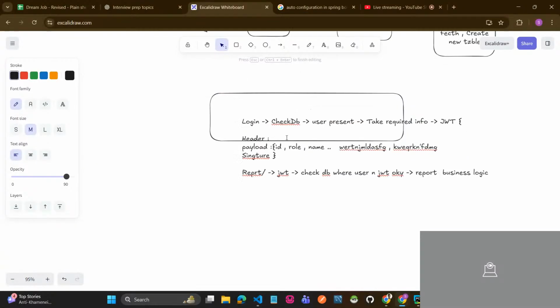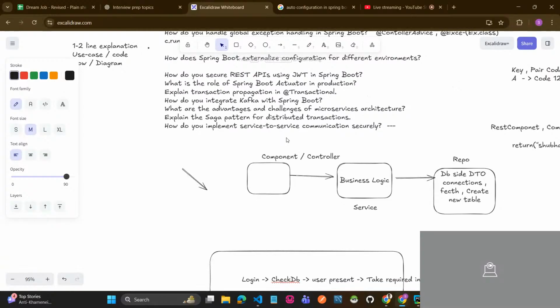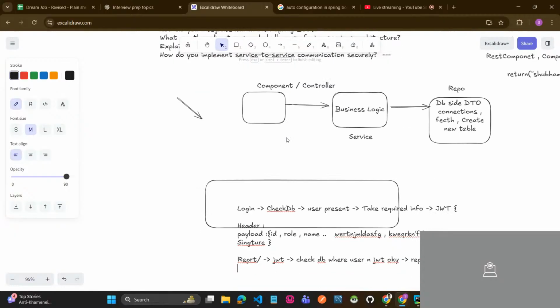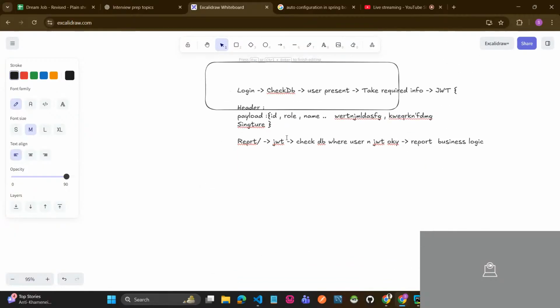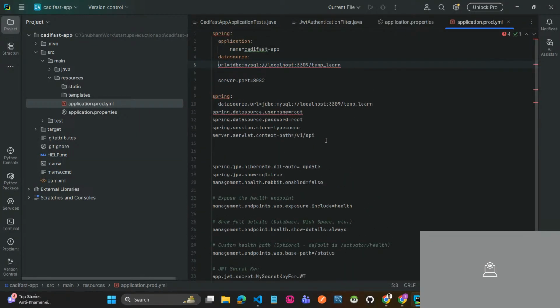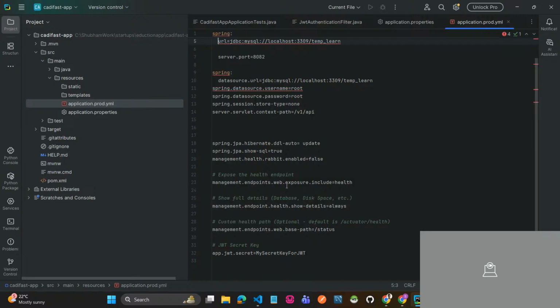Then the next thing is what is the role of Spring Actuator in production. This is an important part. Basically, Actuator provides production-ready monitoring endpoints. As we already saw, it's the JDBC MySQL. And you can see the management endpoint web exposure includes health.